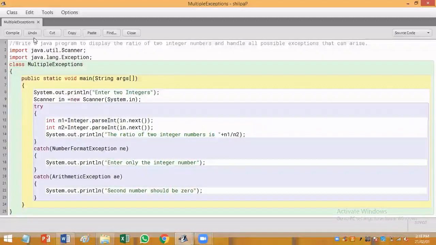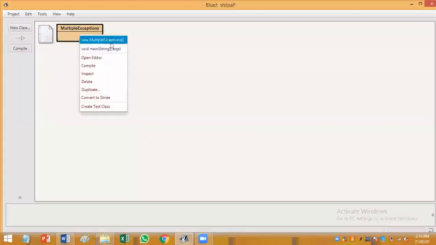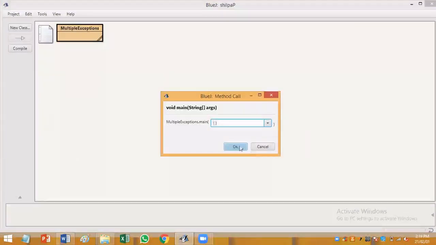And now let us compile the program to check for any syntactic errors. The program is compiled successfully without any errors. So there are no syntax errors. That means the class file has been generated and stored. And now when we execute it, the class file will be interpreted by the Java interpreter and the program execution is going to happen. Let us run the program.